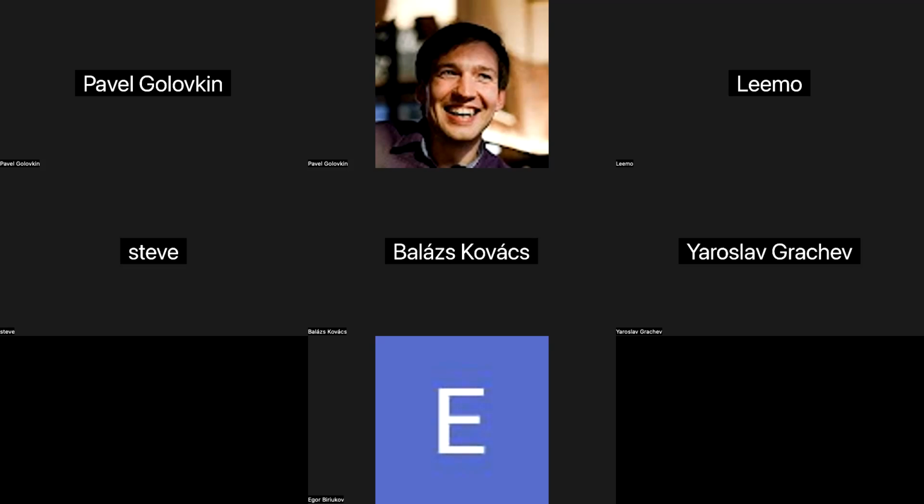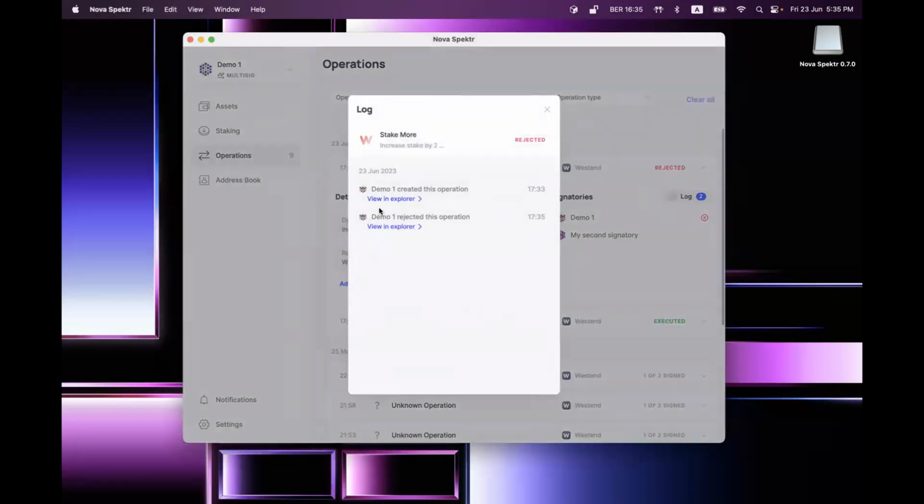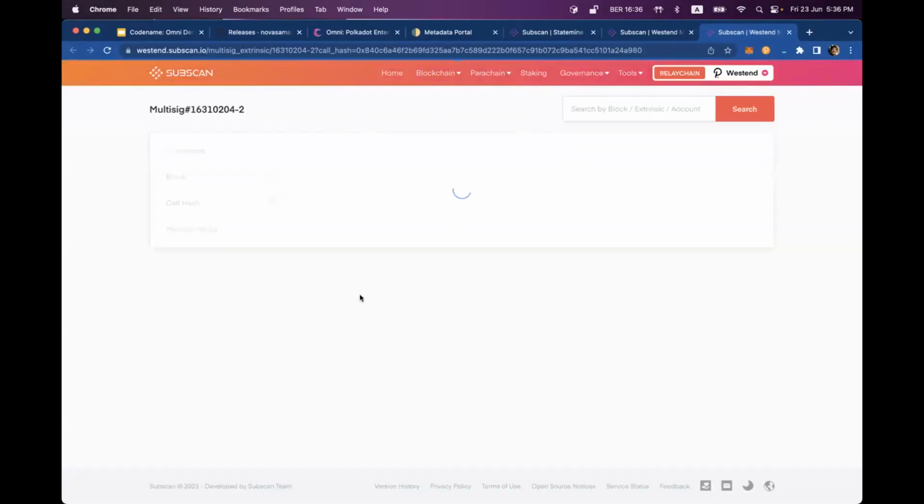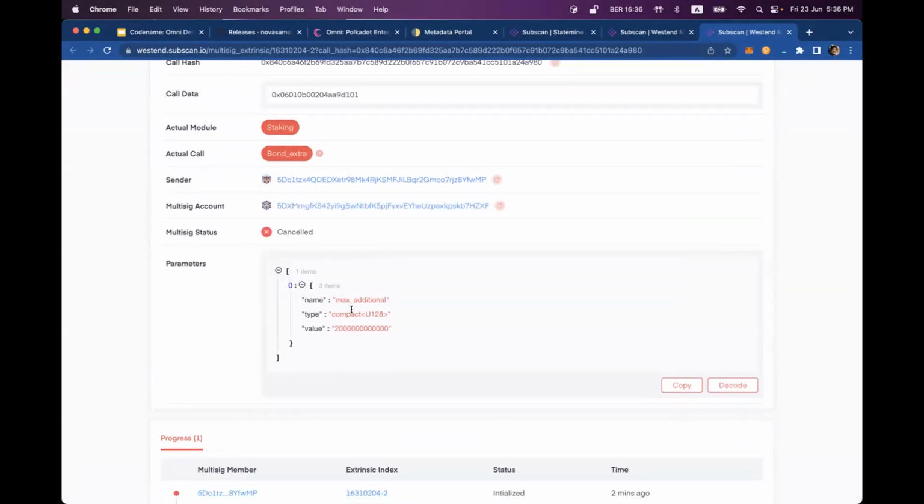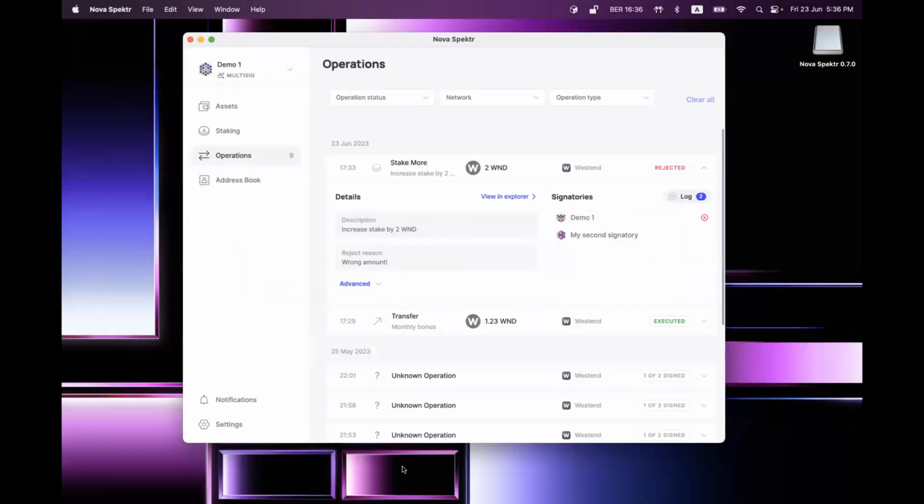So let me share my first laptop back. You'll see the same picture there. Okay, so yeah, you see the same picture, but my wallet here is called demo1. And in the log, I see that the demo1 made the same thing. And in the Explorer, I see the same things. So it was rejected. Yeah, I think that it's enough for showing the multisig. It's really powerful as Spektr matrix protocol technology. You can play around with it.